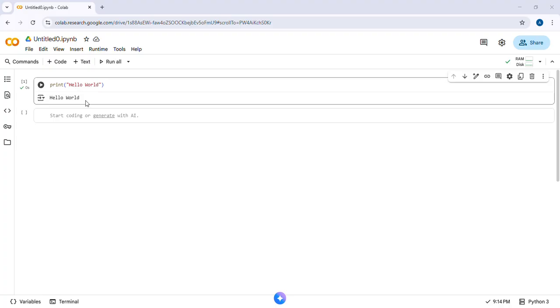Now, other than that, you have something called environment. So you have the Jupyter Notebook environment. Google Colab has integrated the Jupyter Notebook environment in Google Colab. So it will help you to.